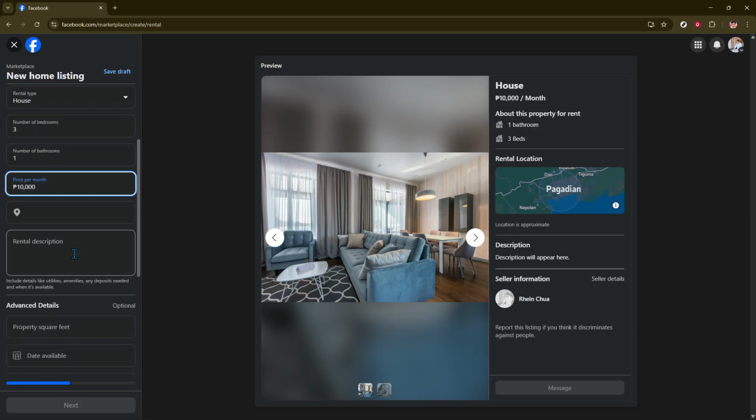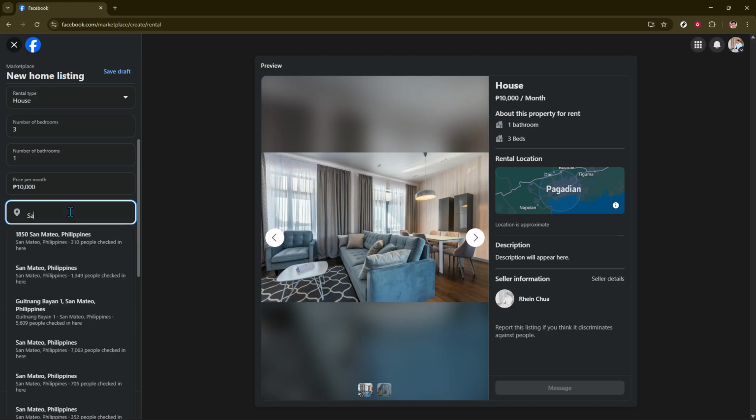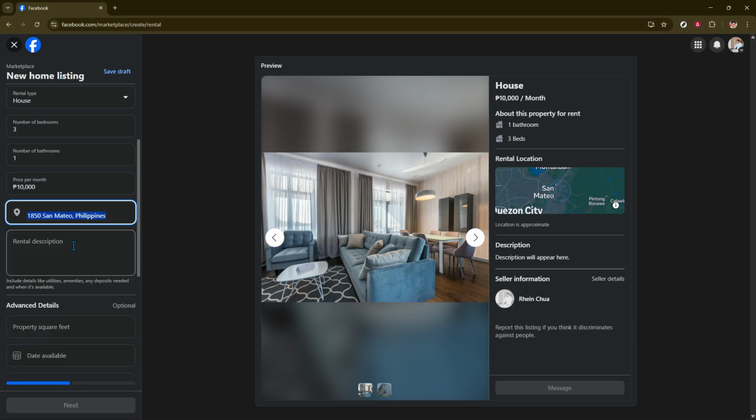Now, let's talk about the price. Enter the monthly rent for your property. Research comparable rentals in your area to ensure your pricing is competitive. After setting the price, make sure you set your location accurately. This helps local tenants find your listing easier.